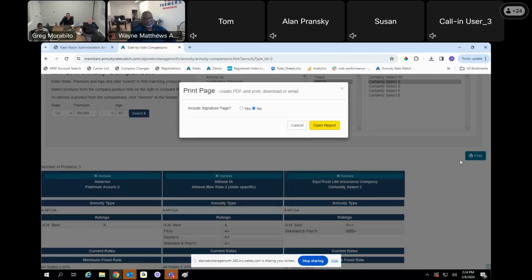To Greg's note about disclosure, on the side-by-sides, there isn't a signature page. We may include this in the future on other reports, due to the nature of the things going on that Greg highlighted. What this does is it will include a page for the client to sign of the information presented. So there is a signature page that can be included.